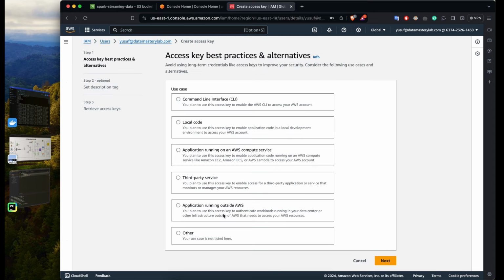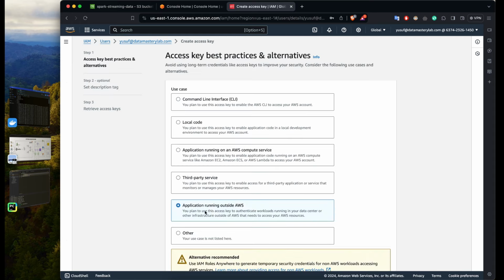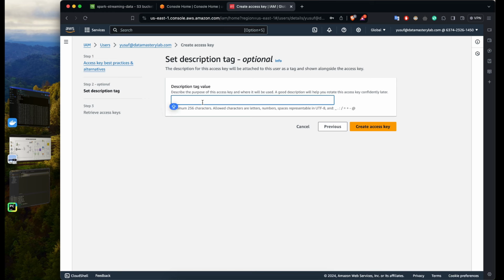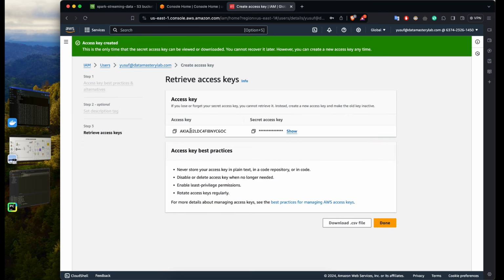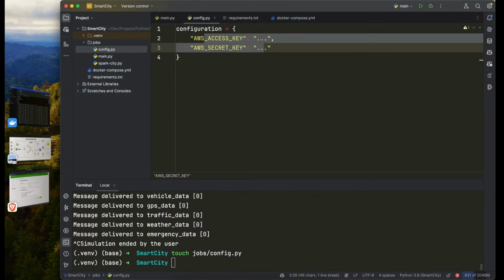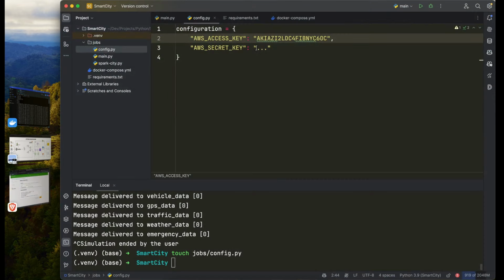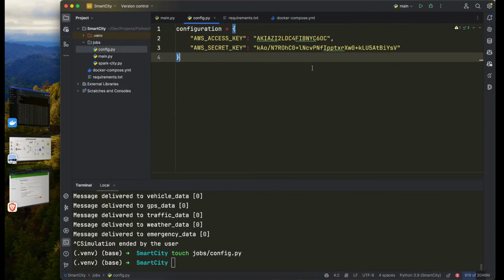And because your application is going to be running outside of AWS, you click on this option, application running outside of AWS. So I'll just click on next and give this a tag, temporary key. All right, and then create access key. Then you have access to the access key in here. So if I copy this, I'll just use that as my access key. That will be removed once the video is done, so it's okay. I'll just copy this as well for the secret key. I'll just paste that and we should be good.